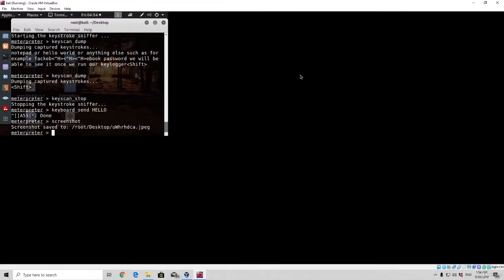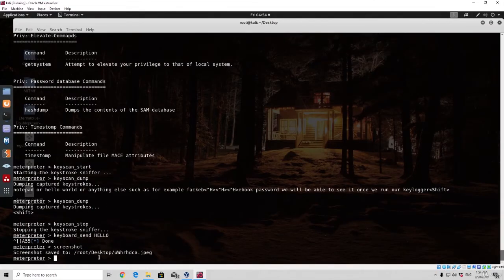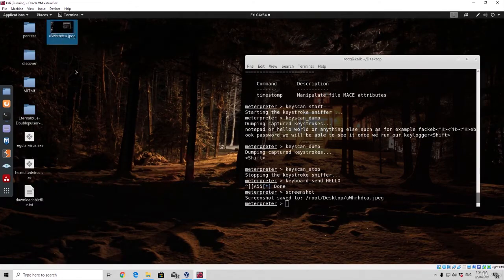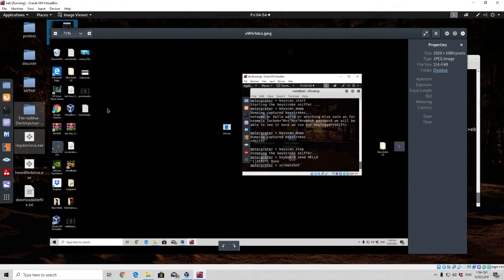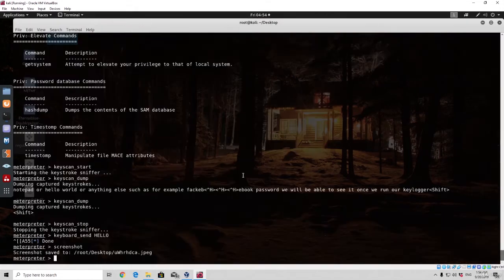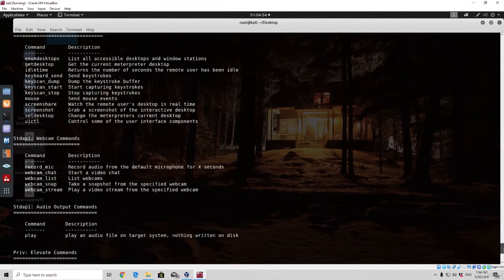Okay, it has saved it to the desktop, and if we want to check it out, we can simply just open it right here. And here is the screenshot of the target system that we managed to capture. You can run this as many times as you'd like, so you can type screenshot once again, and it will run the screenshot again. That is also something useful in order to steal some kind of information.